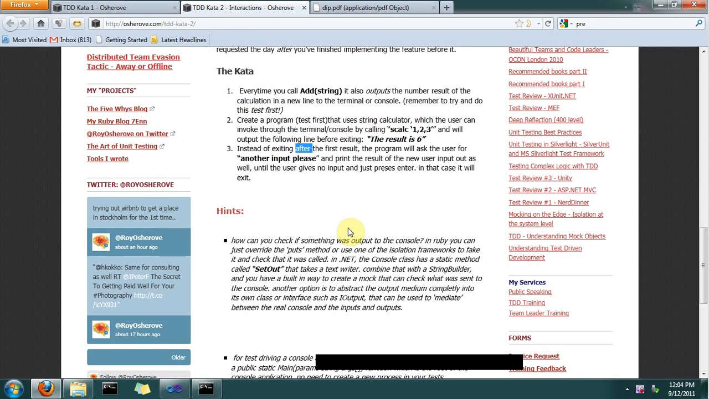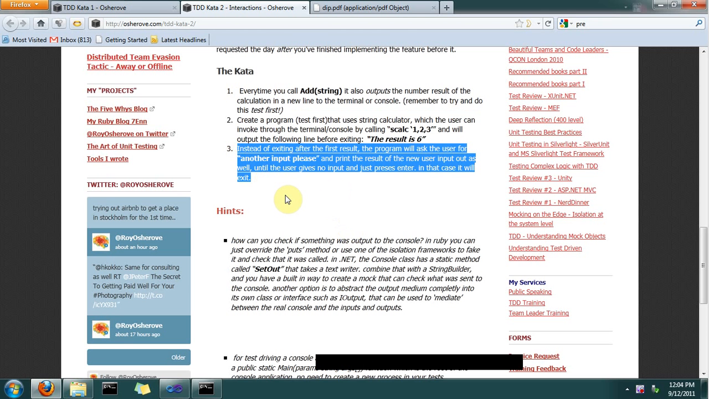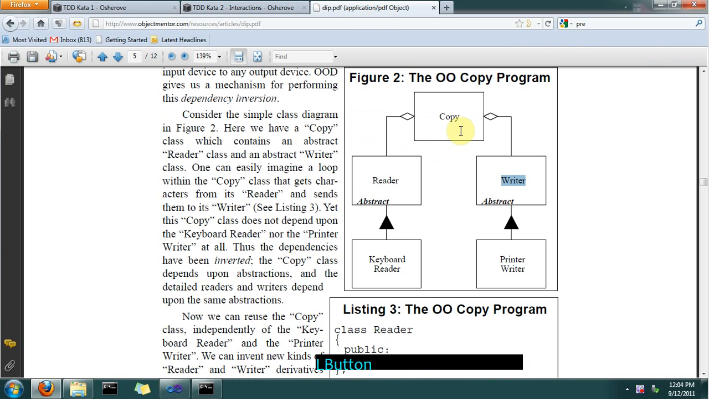Hi, so this is the second part of the kata. I'll be trying to split this into two videos. The first one would be the first two bullets, and the second one would be just this one. This kata deals with interaction-based tests, so I would recommend reading up on the dependency inversion principle.